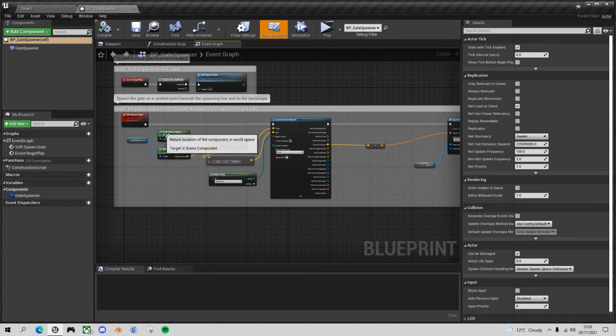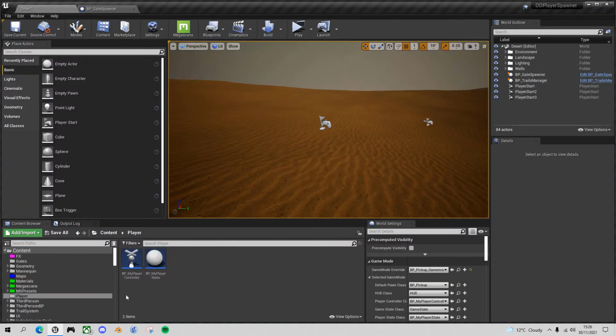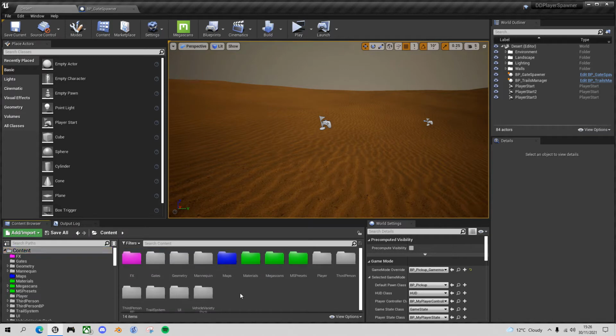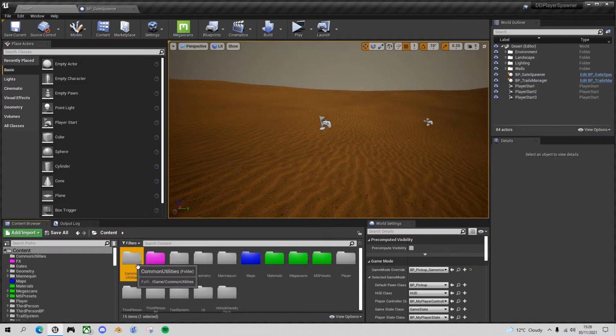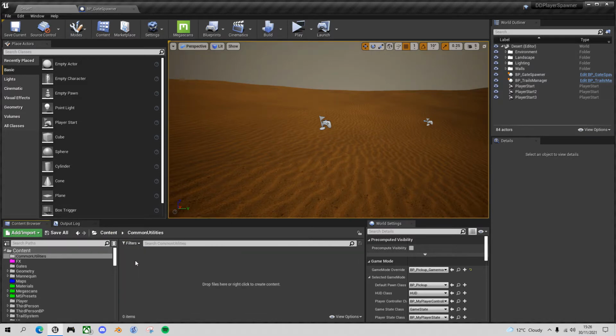So I could just copy and paste this into a new blueprint, but that's bad development practice. If you've got repeating code, you really ought to be thinking about putting that into a common function. And common functions in blueprints can be stored in blueprint function libraries. So let's leave the gate spawner open, go back to our project and we'll set up a new folder at the top level, which I'm going to call common utilities. And anything that's useful in here for future games, we can migrate this folder into those games as well.